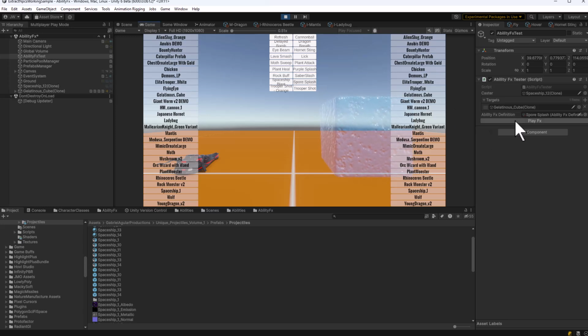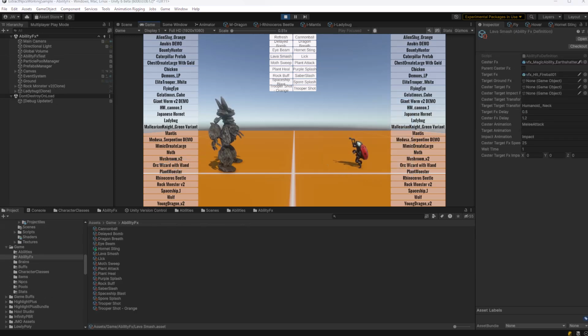What does this play effects button do, and how are these ability effects definitions set up? Let's start by looking at the ability effects and the way that they're defined. I have here a folder of ability effects, and this is a scriptable object. You can see one definition right here. It's an ability effects definition for the lava smash.